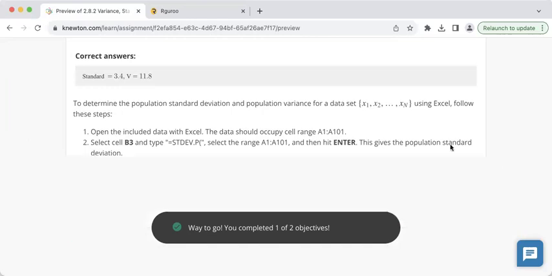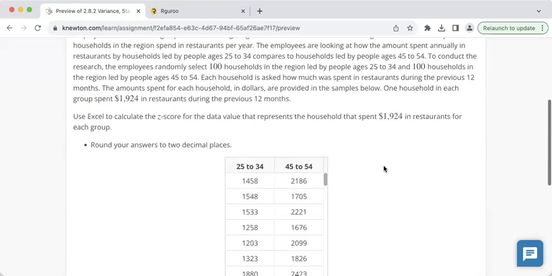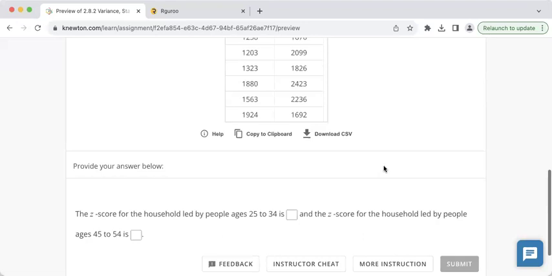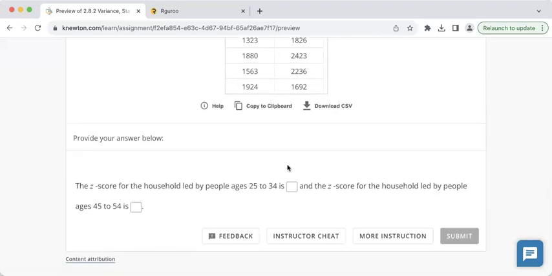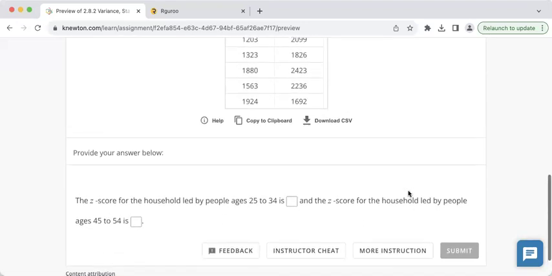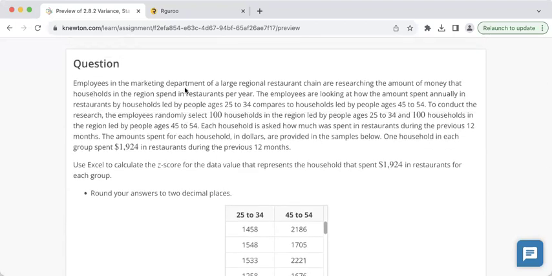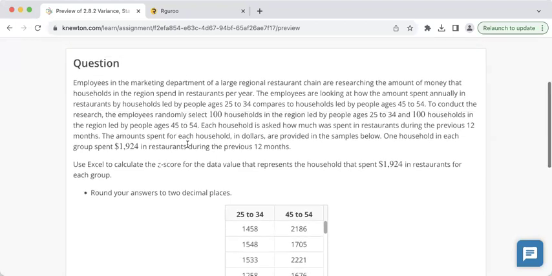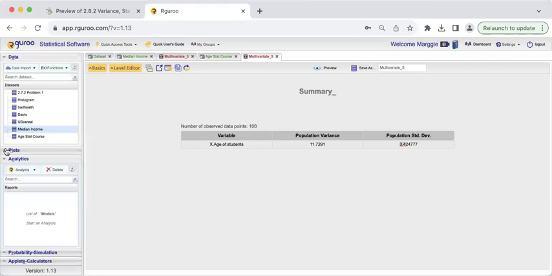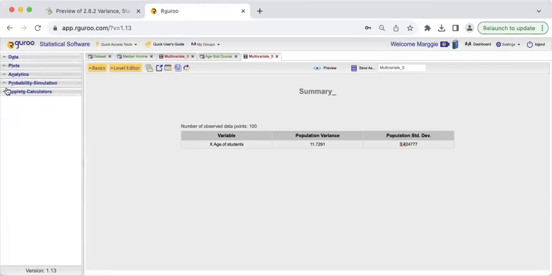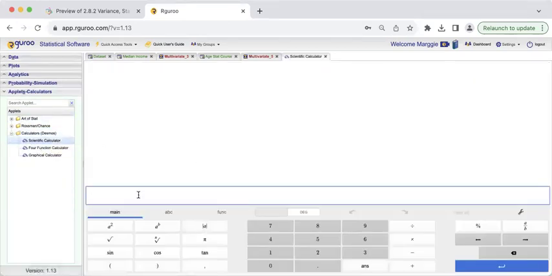All right, so I'm gonna hit continue, see what I get. All right, so these are the other problems that you need. It's about z-scores. So for the z-scores, I'm gonna go to RGuroo, and I am going to open the calculator. Scientific calculator is enough.